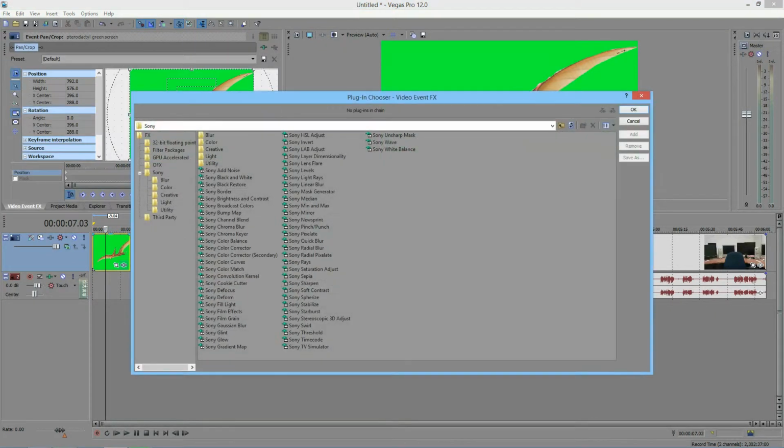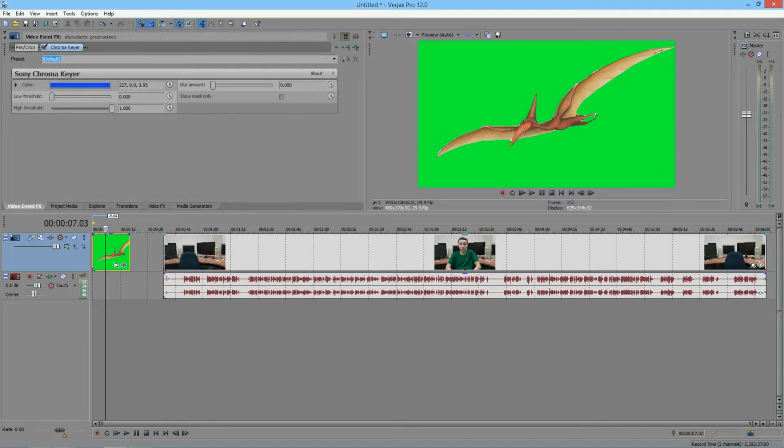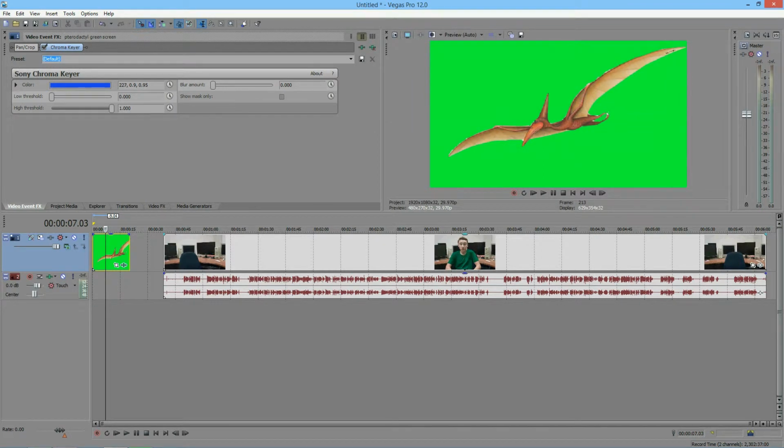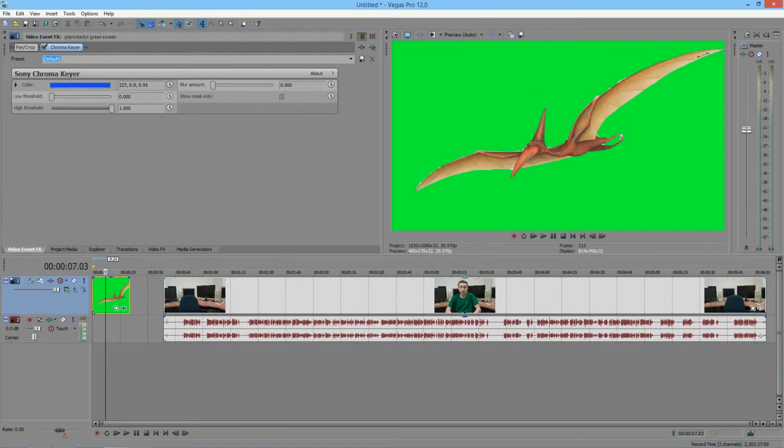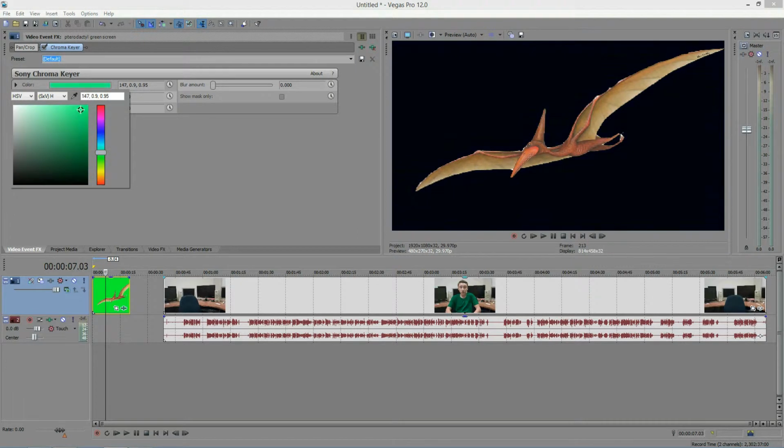Then I'm going to go video effects, and then click Chroma Keyer right down here, add and OK. And then you'll notice this window here comes up. So here you have your color. You can select any color you want to chroma key. By default it's a bluish color, but if you change the slider, you can adjust it to green.